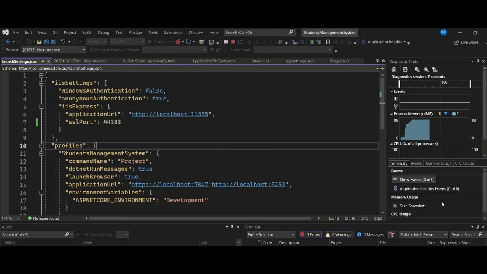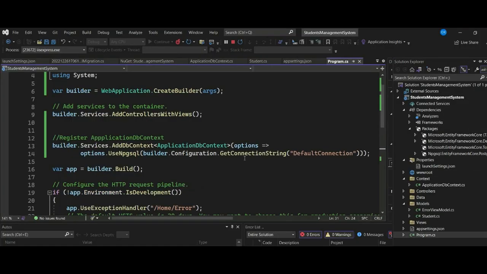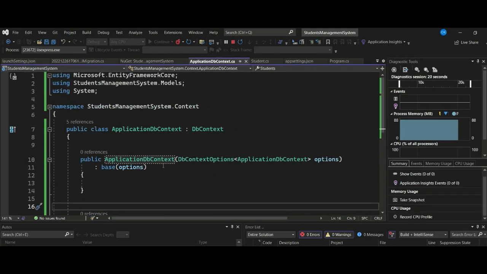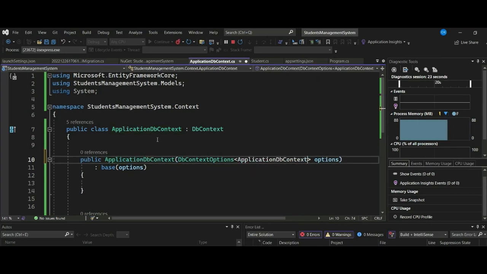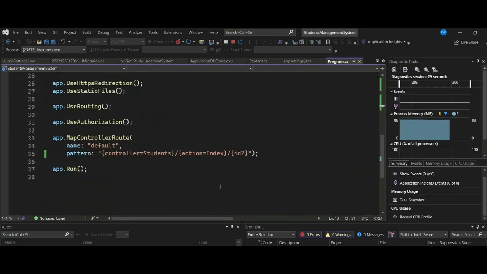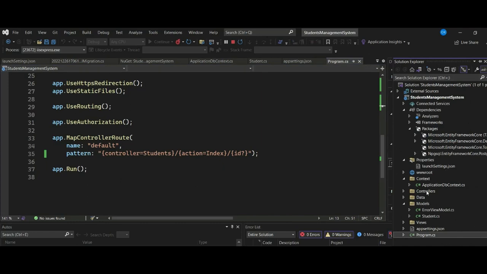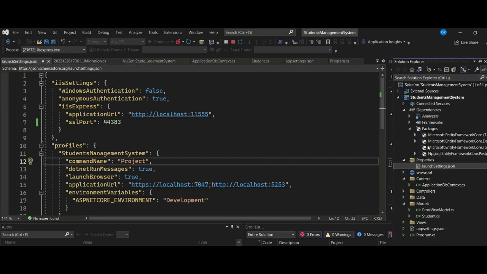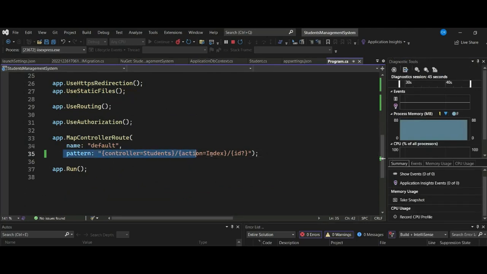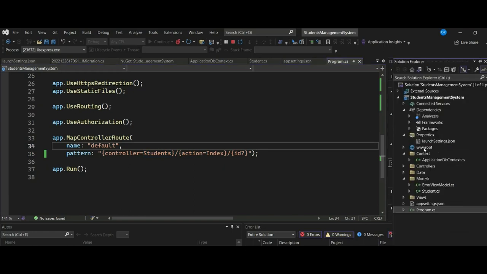Seems there is something wrong. Application DB context. Then the controller, we are looking at the controller. Yeah, I think we are fine. So we need to create CRUD operation. So it is trying to find the students controller and we don't have it. So let's do the scaffolding of our students.